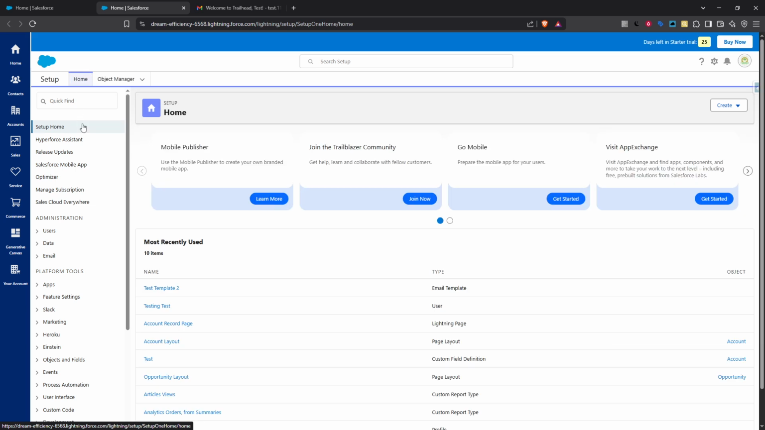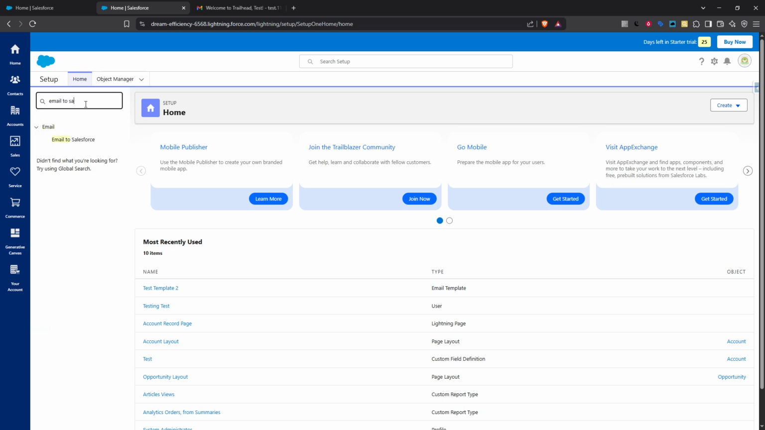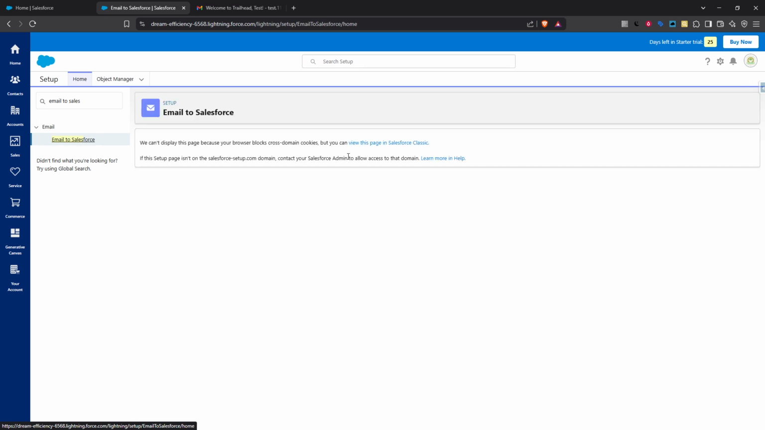Next, we'll locate the feature we're interested in, Email to Salesforce. In the setup interface, there's a very handy tool called the Quick Find box. This is located at the top of the sidebar on the left-hand side. Type Email to Salesforce into this box. The search is dynamic and should quickly narrow down the options for you. Once you've found Email to Salesforce in the results, go ahead and click on it to access its settings.